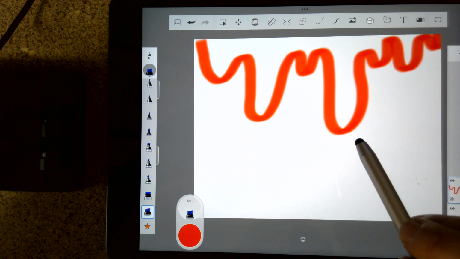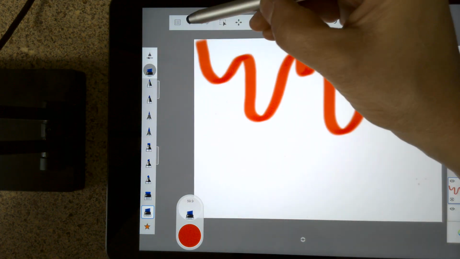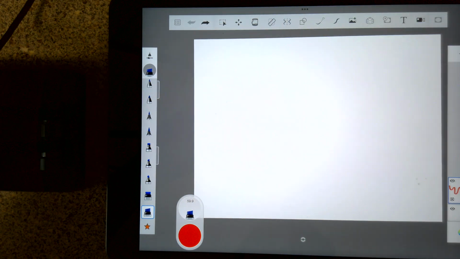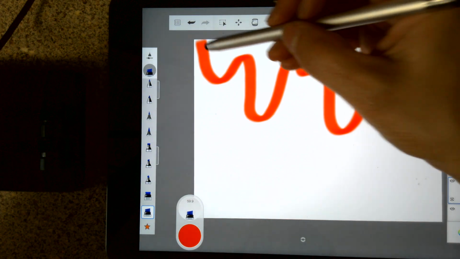If I didn't like what I immediately did, rather than go back through all those steps, I can just click the back arrow, boop, and it disappears. Click the forward arrow, and it comes right back.